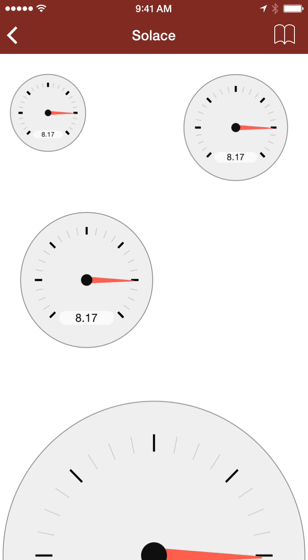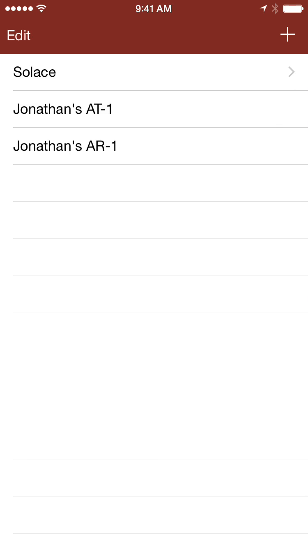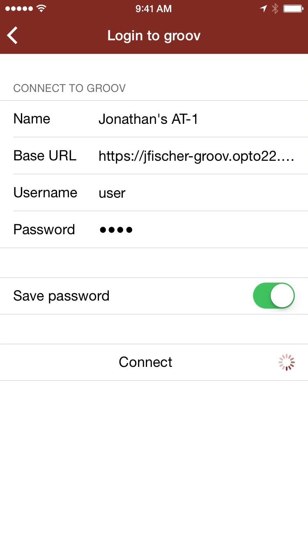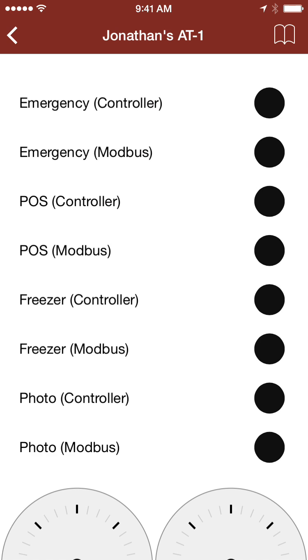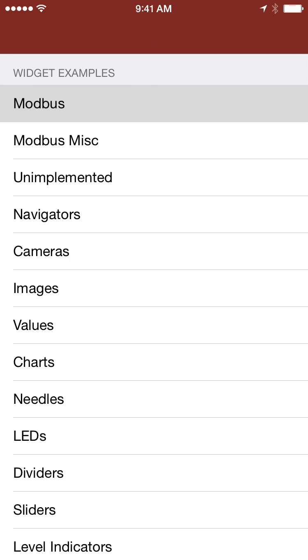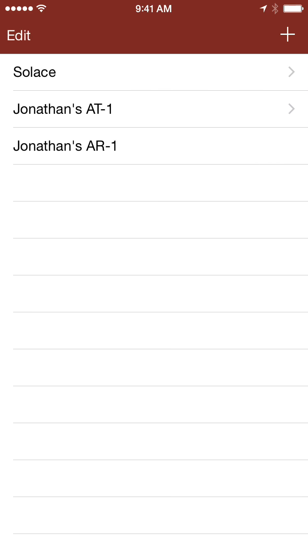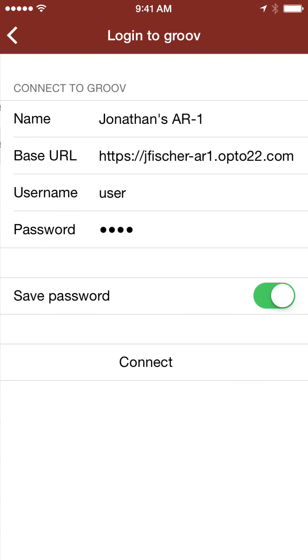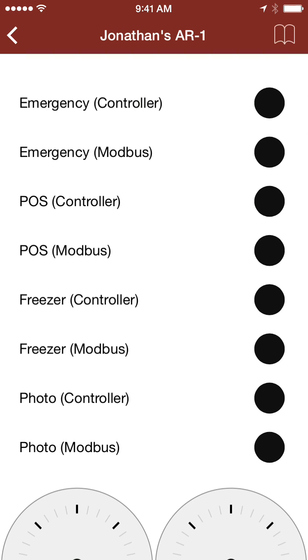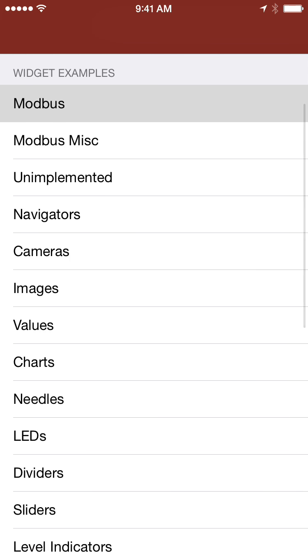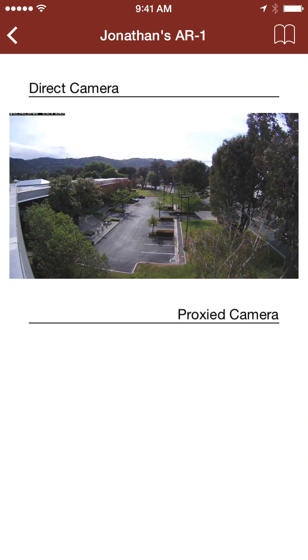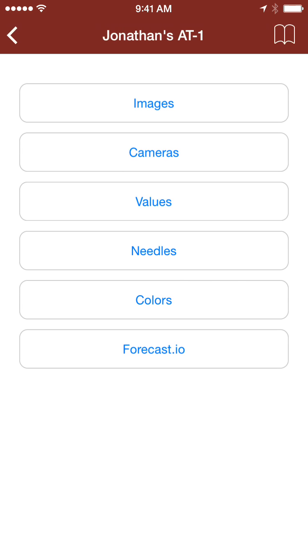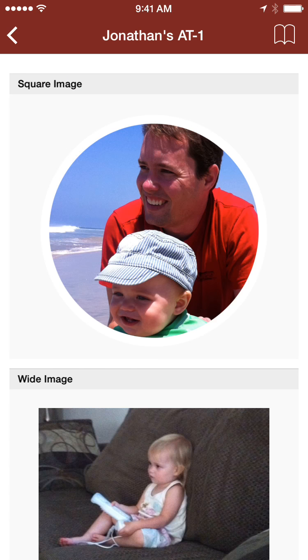So yeah, the other cool thing I can do is it supports maintaining multiple connections at once. So here's connected to my AT1, and it's all the same project, so it looks pretty similar, but let's just leave this one parked on the navigator page. Solace is my laptop, and that's right back to the page I was on. Then I have my AR one as well. And again, same project, but I can leave them parked on different pages. And I can pop back and forth with no problems.